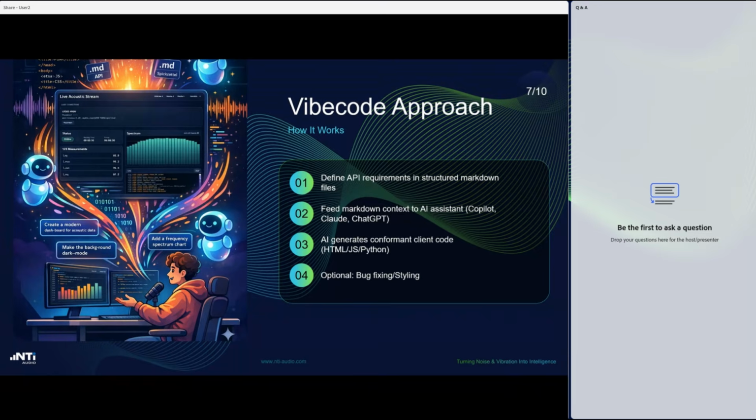AI doesn't remove the iteration loop. It shifts the effort from writing boilerplate manually to specifying behavior clearly. That's a different kind of work, not less.